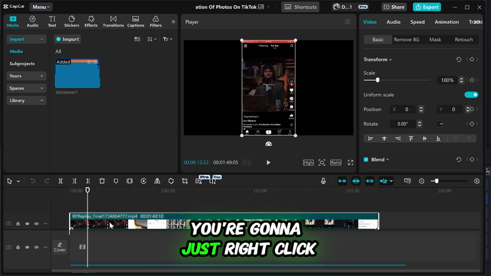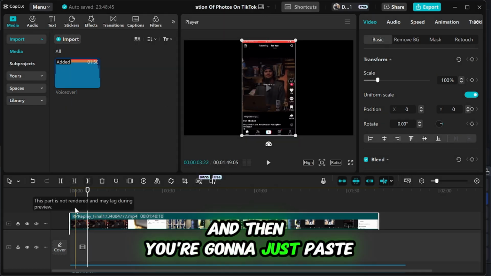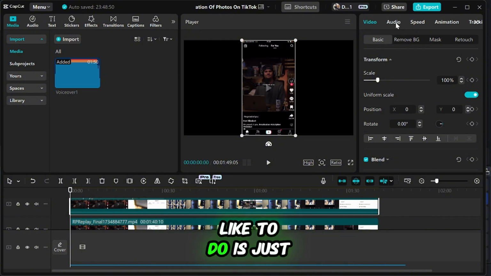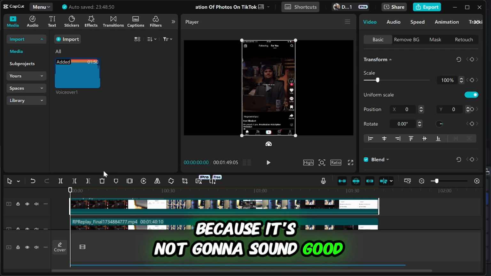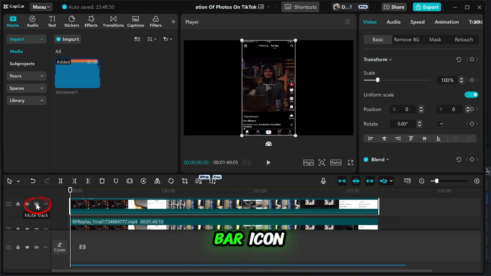So you're gonna just right click the clip and click copy, and then you're gonna just paste the clip, and now you have two clips. The first thing you would like to do is just to mute the audio of the second clip, because it's not gonna sound good if you don't do this step. So we're gonna just mute the track by clicking on this soundbar icon.